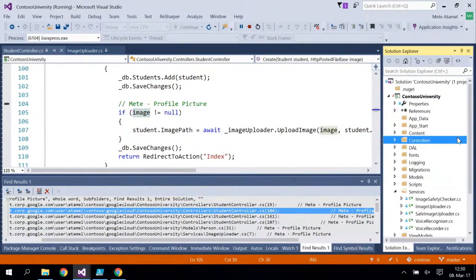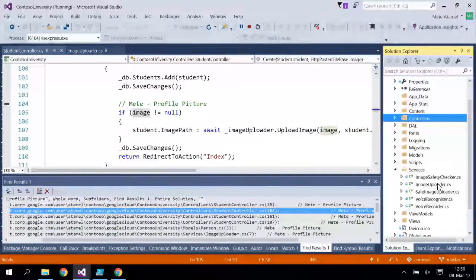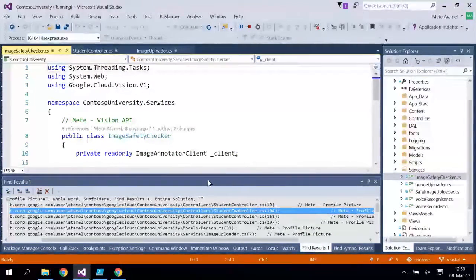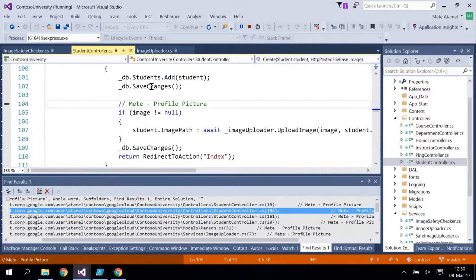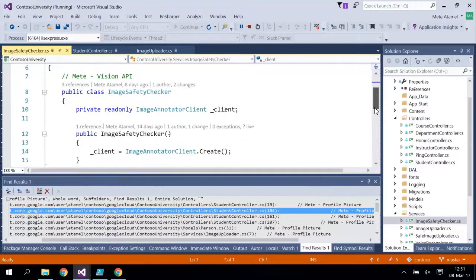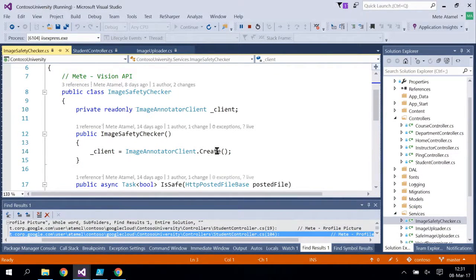What I did is I created another service called Image Safety Checker. This one is using the Vision API library. It's a NuGet package again that you can install. And then it has a client again called Image Annotator Client. So this is the client that you use to talk to Vision API.